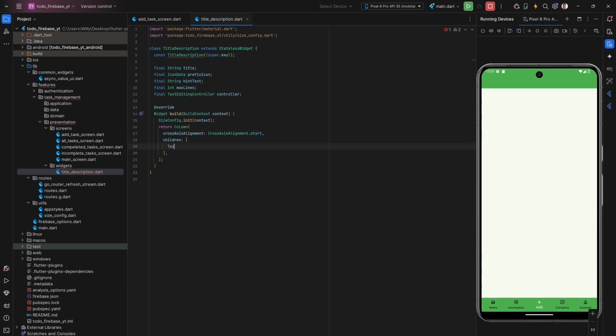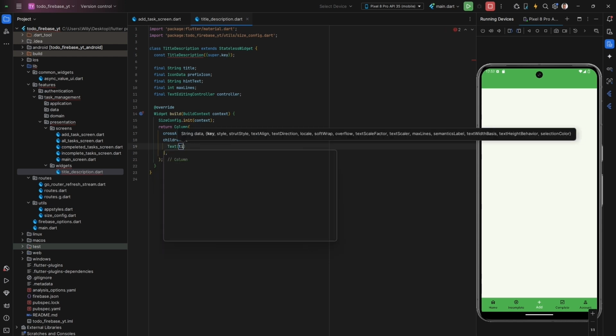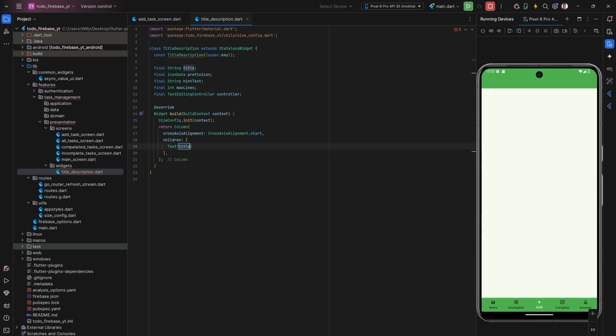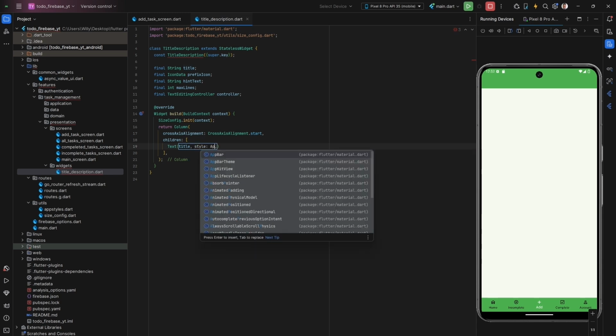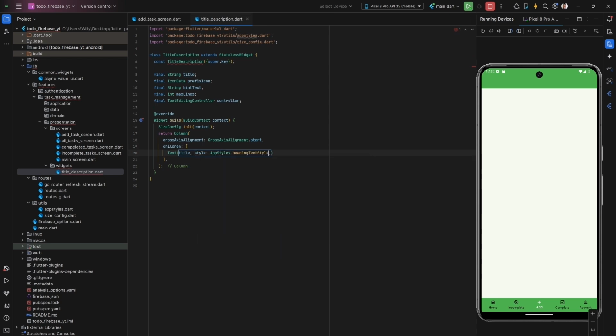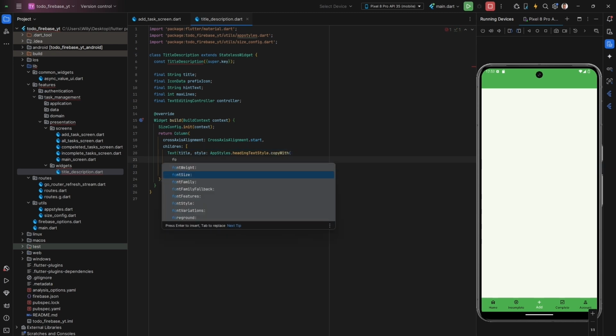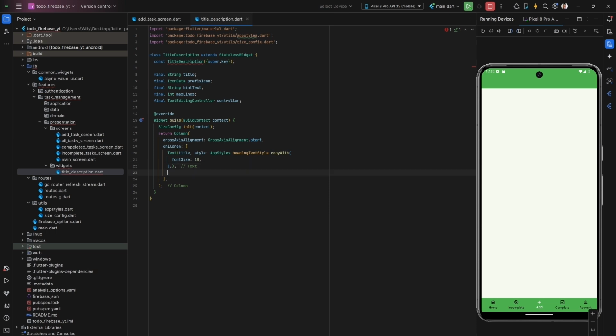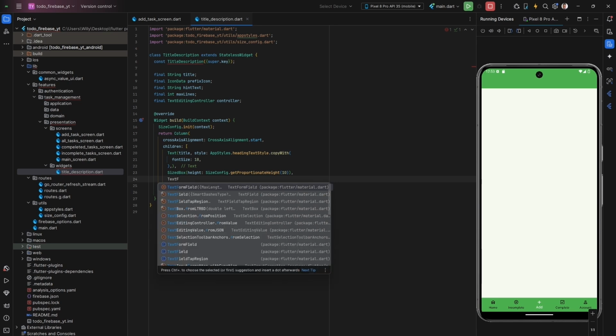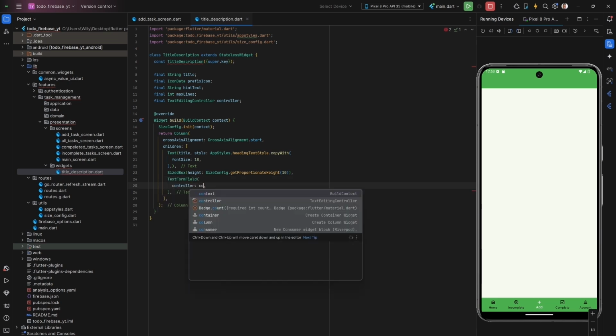And then the first child of this column is going to be a text. The text is the title, like that, and a style of app styles dot heading text style. We are going to edit it, so we are going to use copy with. We are going to change the font size to 18. Then after that text, we are going to add a sized box with a height of 10. And then we are going to create a text form field here. It's going to have a controller of controller.